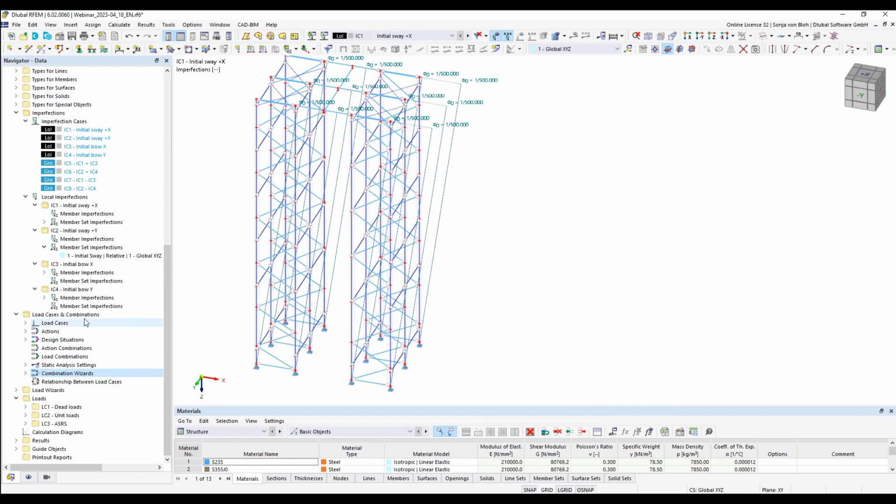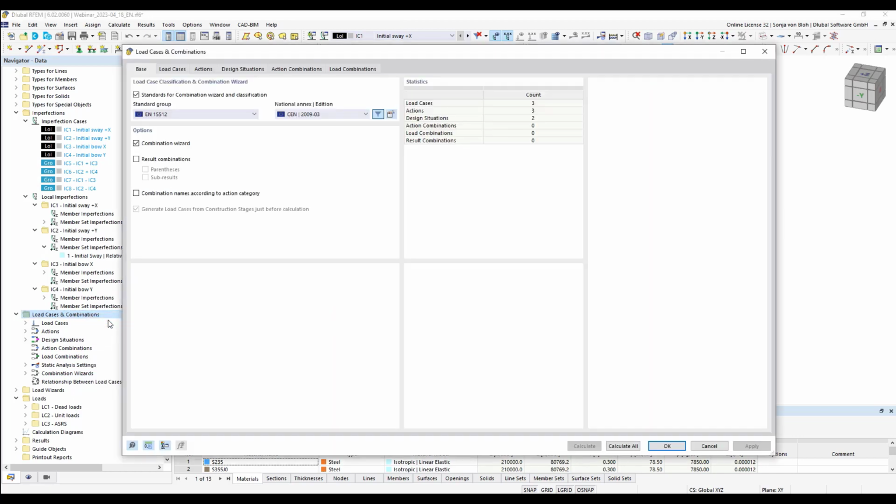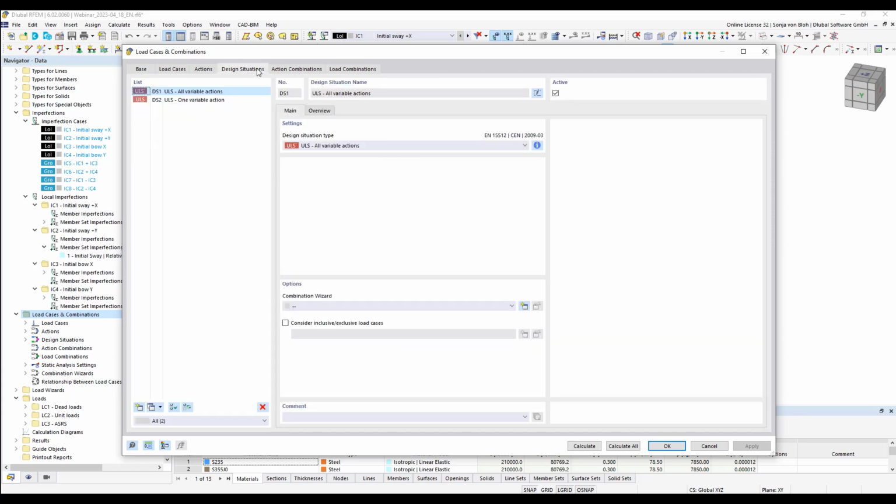Then I go to the load cases and combinations. Here the standard for combination wizard and classification is taken from the base data dialog, and it's important that here the checkbox combination wizard is activated for the automatic generation of load combinations. Then I go to the tab design situation. Here two design situations are already created. This is the design situation for all variable actions and for one variable actions.